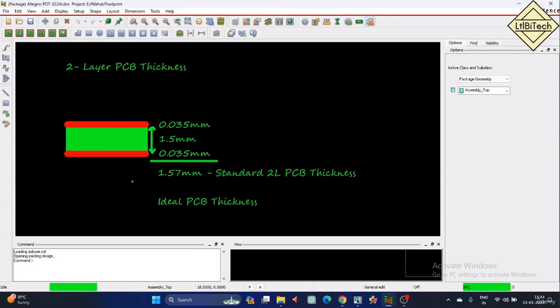So what if you have more than that? For example, if I use a 2 mm core, or if I use 0.07 mm copper thickness, it will be more than 1.57. But make sure the standard two-layer PCB thickness is 1.57, which is actually what we call the ideal PCB thickness. So what if the PCB thickness is less than this?